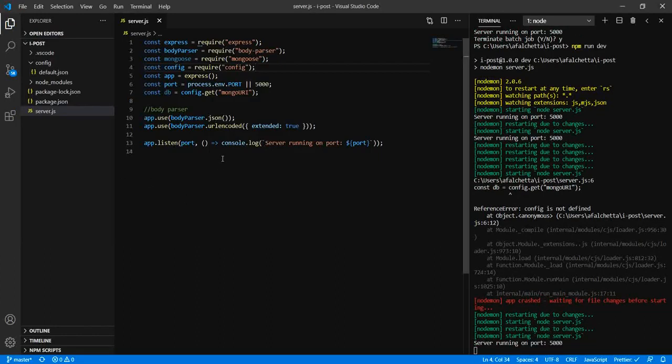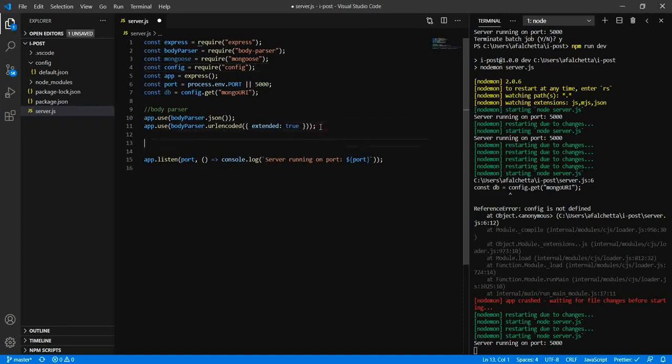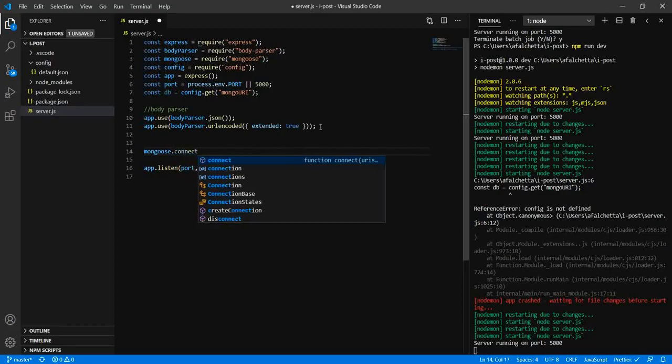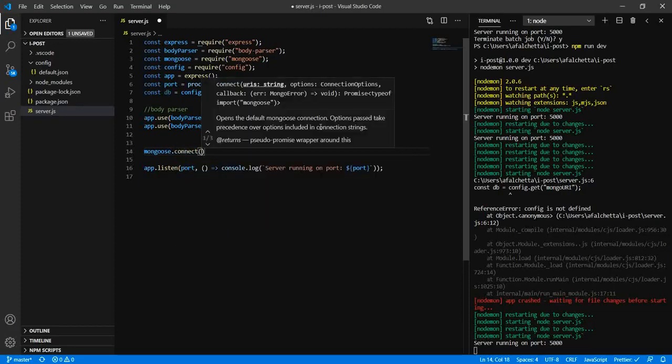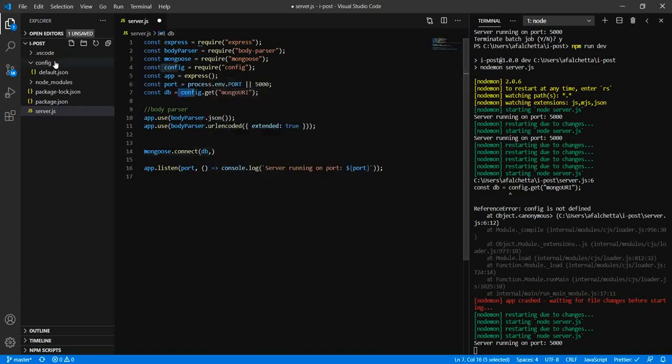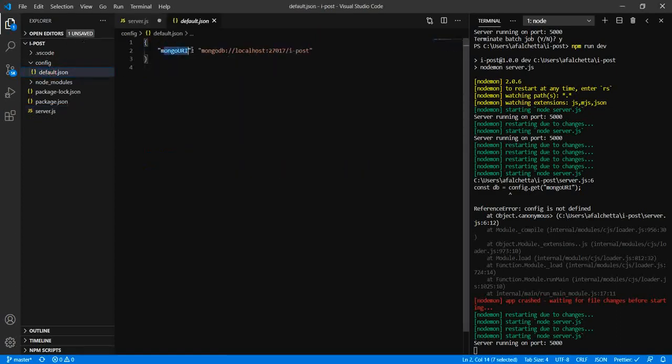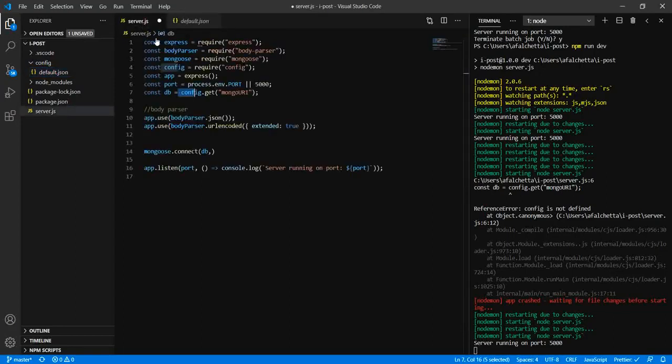All right, now let's create our connection to our MongoDB database. So we're going to call mongoose.connect, which is a function. And we're going to pass in our variable of our database that we created up here, which is going to go into our default JSON file and get our Mongo URI, which is signified up here. So that's what we need to connect.